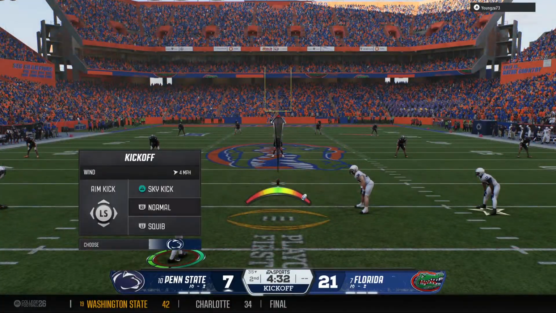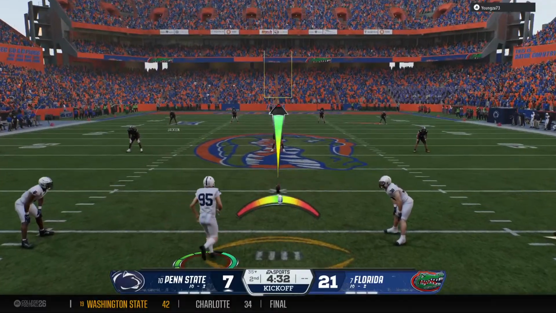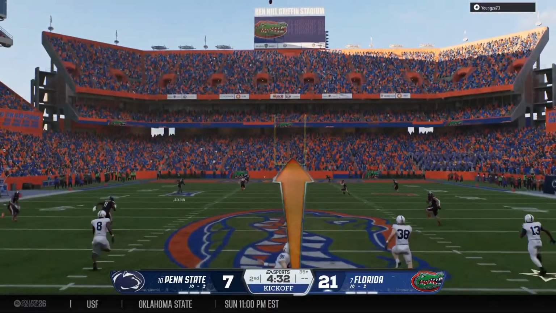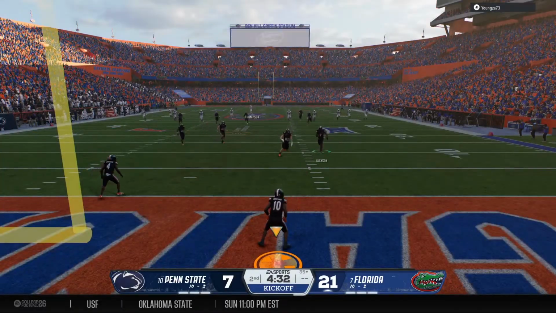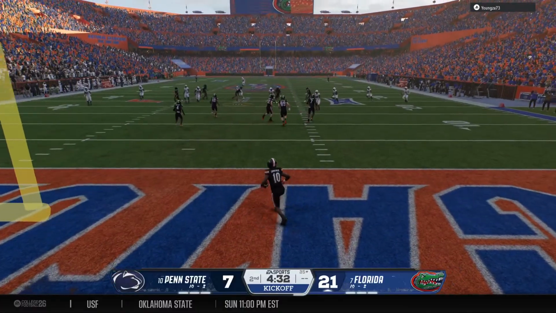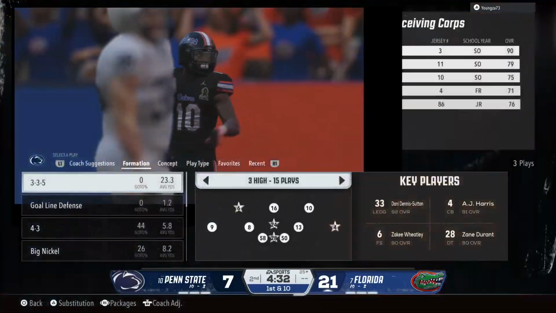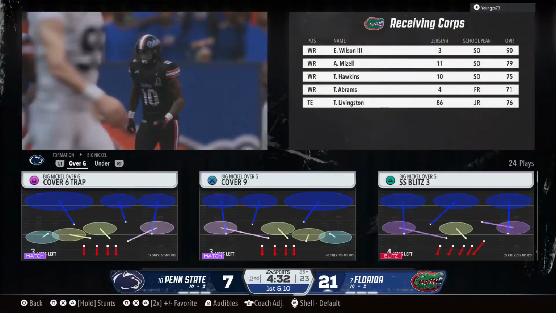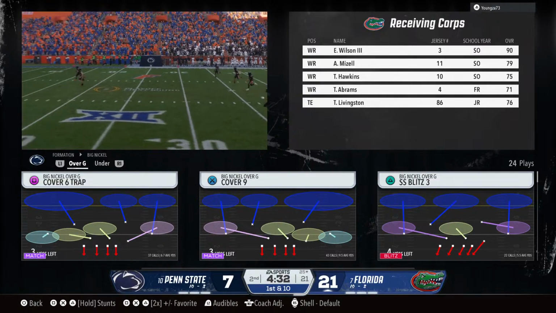Kickoff team out there, they are fired up after just scoring a touchdown. He thought about returning it, but instead takes a knee. It'll be a touchback, and they'll start at the 25.